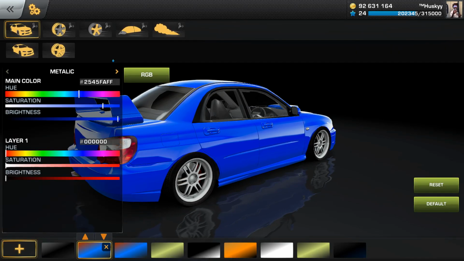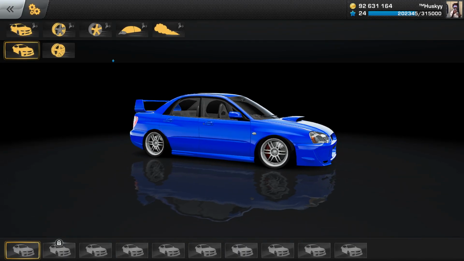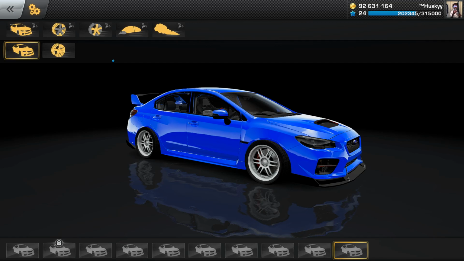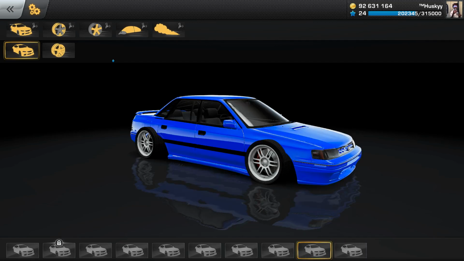Anyway, customization, body kits. Now I've got too many Subaru mods installed, so I've got to go through these one by one, unfortunately. Sorry if you can hear my dog in the background, he's freaking out, sneezing everywhere, so that's not it, but there's a nice mod.